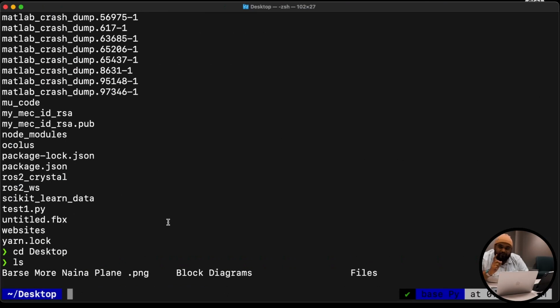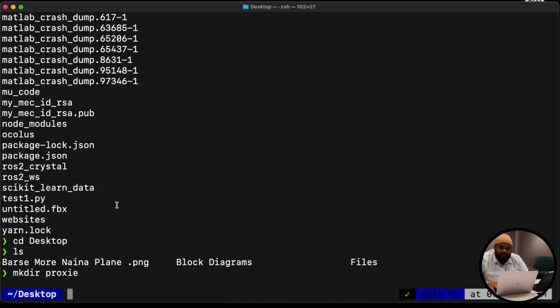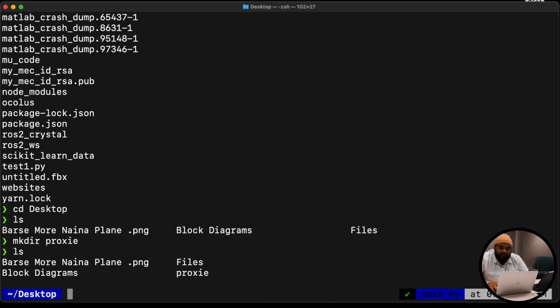I'm going to do the same thing over here now on Mac. So I'm going to do mkdir proxy, enter, and now it's done. I'll do an ls. Now you can see proxy is already there.